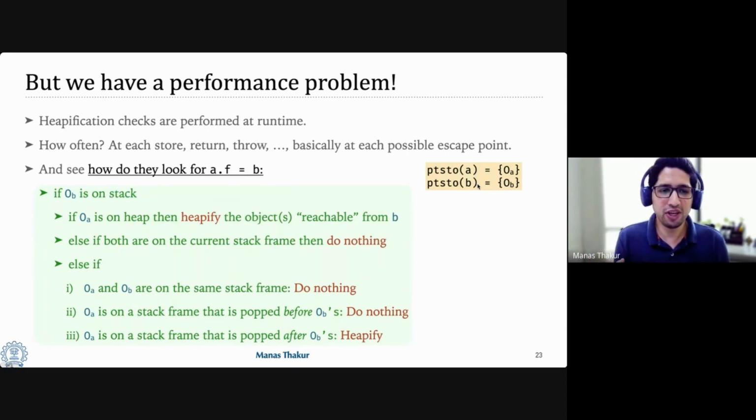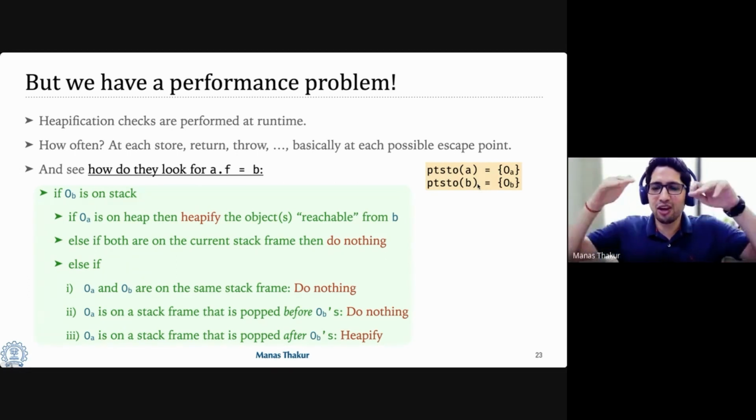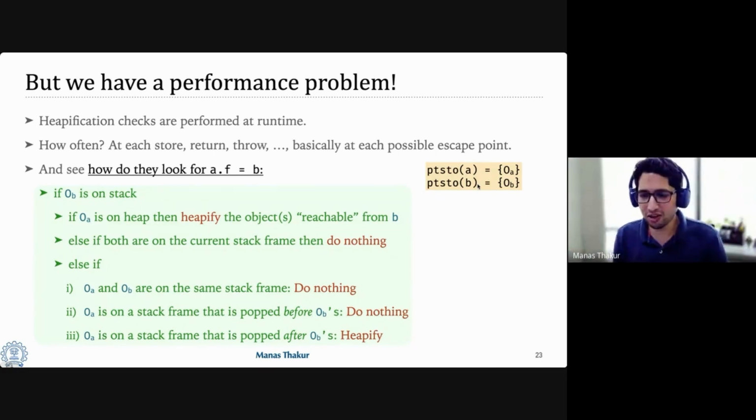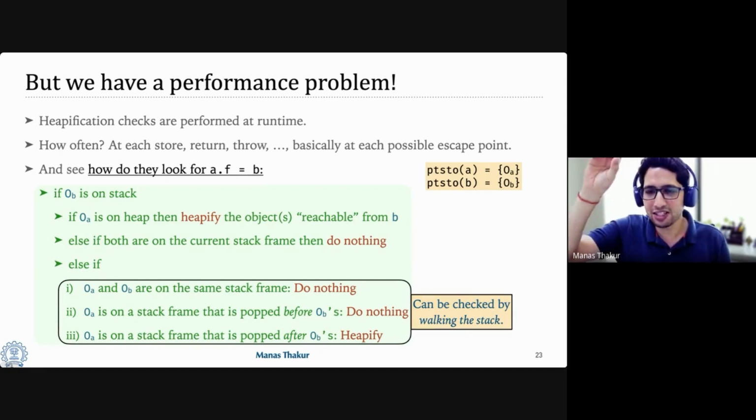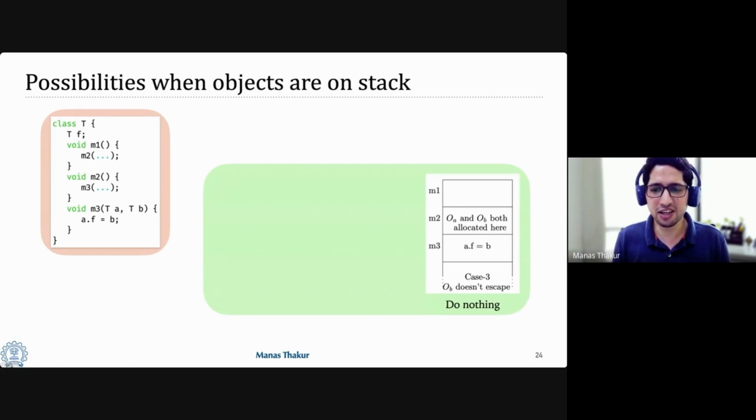Both OA and OB are not on the current stack frame, which means OA can be allocated somewhere up in the call chain. Now, if we have to walk the stacks, I have to go up the call chain and find out if OA's lifetime was longer than OB's lifetime, then OB needs to be heapified. It's incorrectly kept on the stack. If OA's lifetime is the same or less than the lifetime of OB, then it's okay. OB is stored to a smaller lifetime object, and hence keeping it on the stack is okay. So let me just illustrate this.